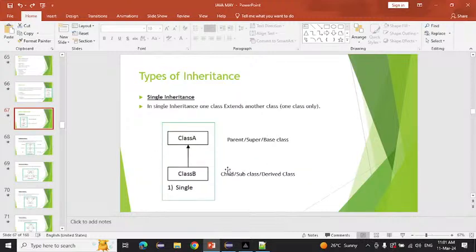What are the three names of the child class? Child class, sub class, as well as derived class. You can say parent, child, super, sub, or base, or derived class. These are the three names we have, right? Which is the parent and which is the child here? Class A is a parent, class B is a child.